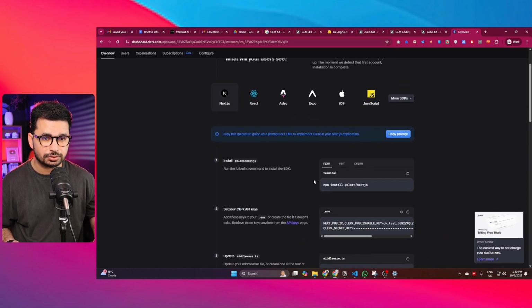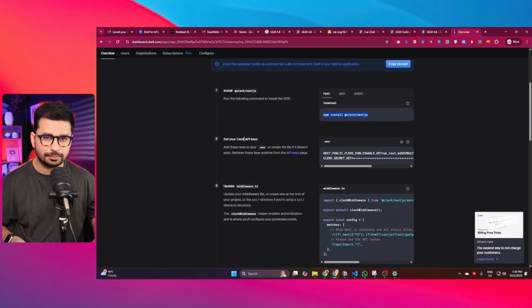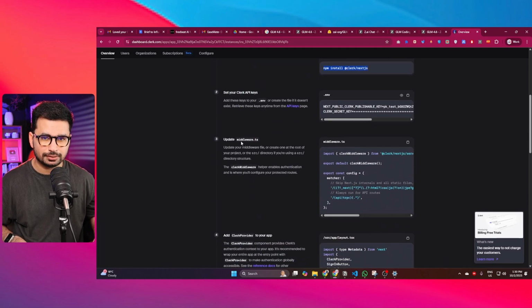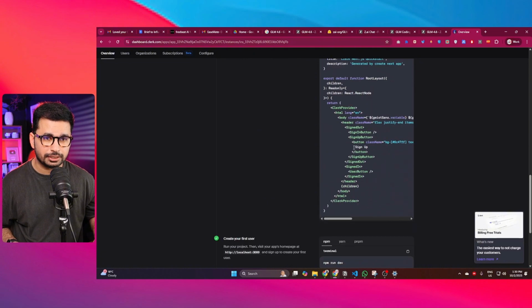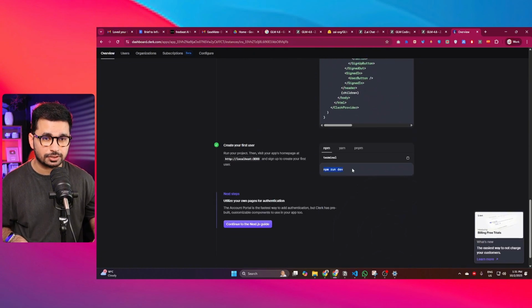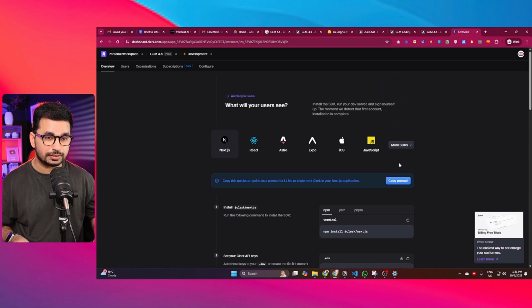The first step is to install this dependency. The second step is to use these API keys. The third step is to update our middleware.ts file with this code. And then inside the layout.tsx file, we need to add this code. And then we can finally run this command, npm run dev, to test everything. But rather than doing all of this by myself, I'll simply copy this prompt from here.